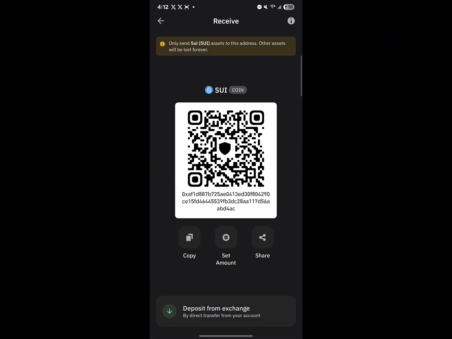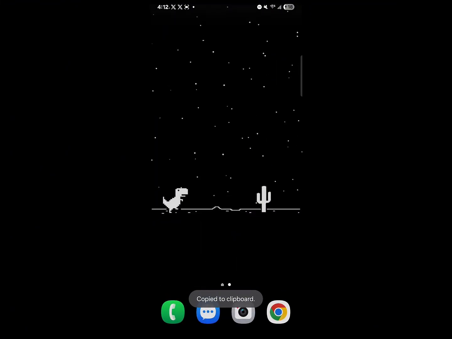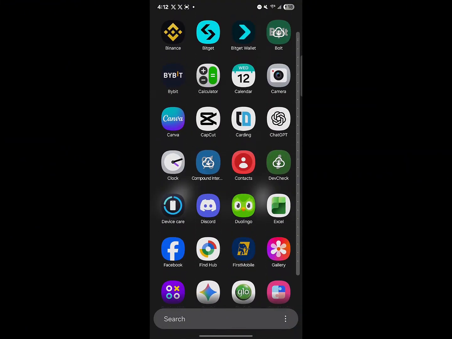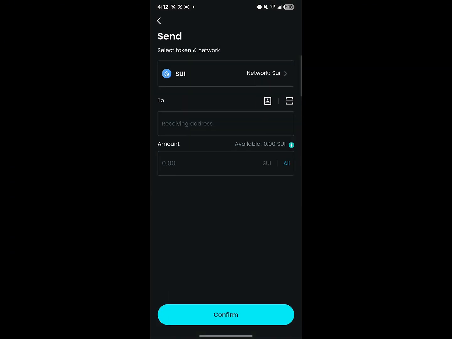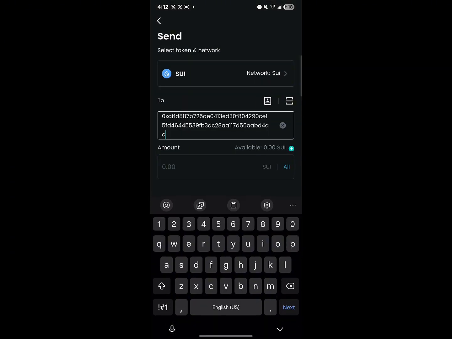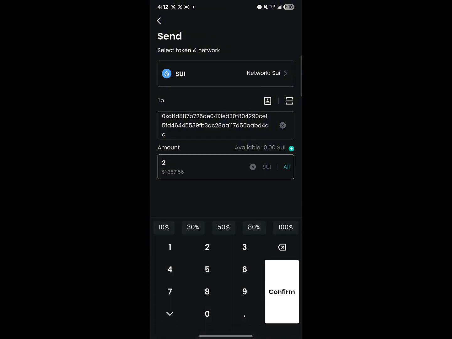Now just click on receive, copy the address, minimize, scroll till you find the Bitget wallet app, and then click on Bitget wallet and paste your receiving address. Enter the amount of SUI you'd like to send, and just go ahead and click on confirm. And that's it, guys.